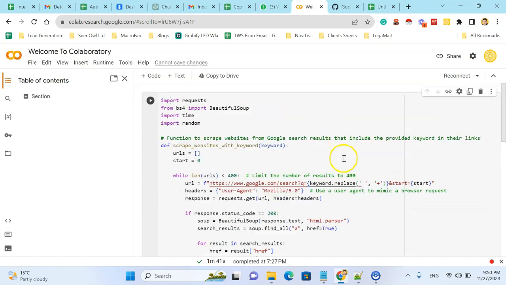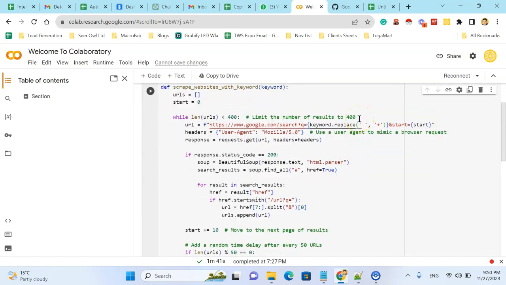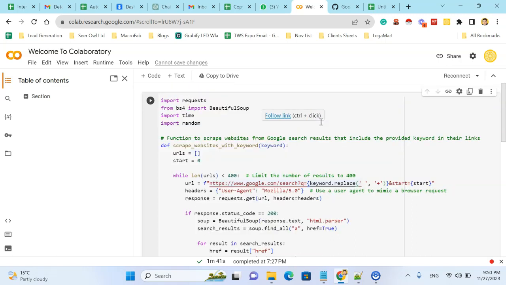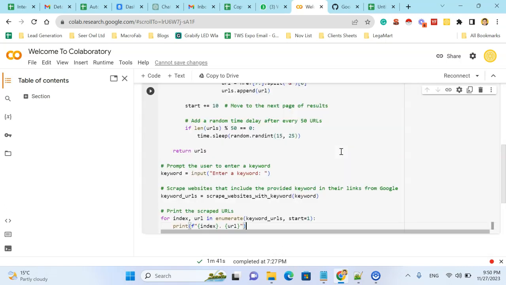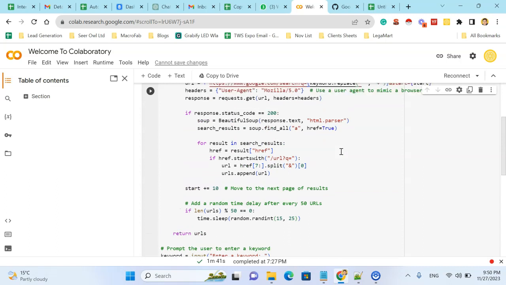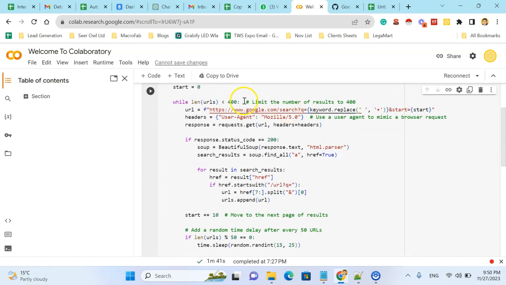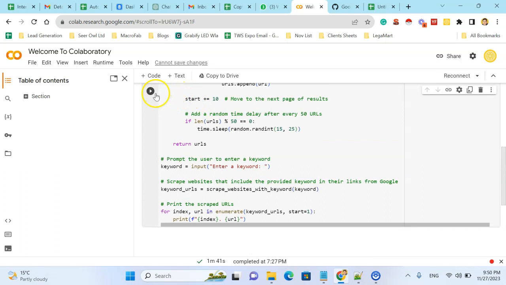Okay, here I have limited the results to 400. So you can change this as per your need. I'm changing this to 20 because I need only 20 results. I mean top 2 pages. So run the command.